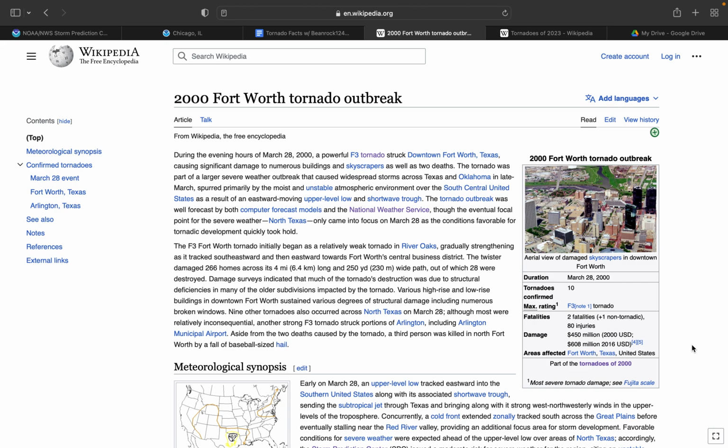So, during the evening hours of March 28, 2000, a powerful F3 tornado struck downtown Fort Worth, Texas, causing significant damage to numerous buildings and skyscrapers, as well as 2 deaths. The tornado was part of a much larger severe weather outbreak that caused widespread storms across Texas and Oklahoma in late March, spurred primarily by the moist and unstable atmospheric environment over the south central United States, as well as a result of an eastward moving upper-level low and shortwave trough.